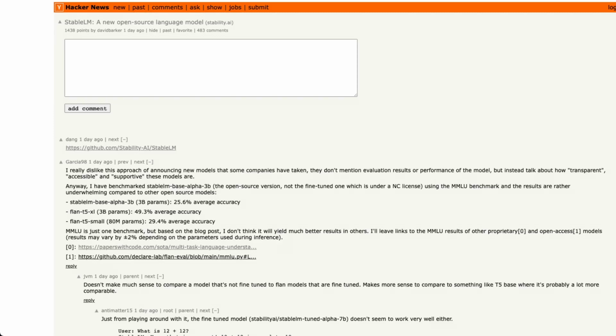However, we may be able to take some insight from this Y Combinator post. I guess the guy could be faking the numbers here, but they seem to check out, in my opinion. So he went ahead and took the base model, the 3 billion parameter one, and benchmarked it on one of the data sets, the multitask language understanding data set, and got a score of 25.6 average accuracy.